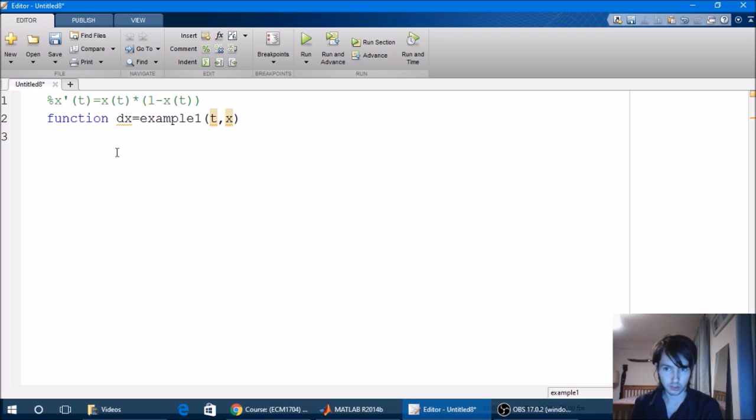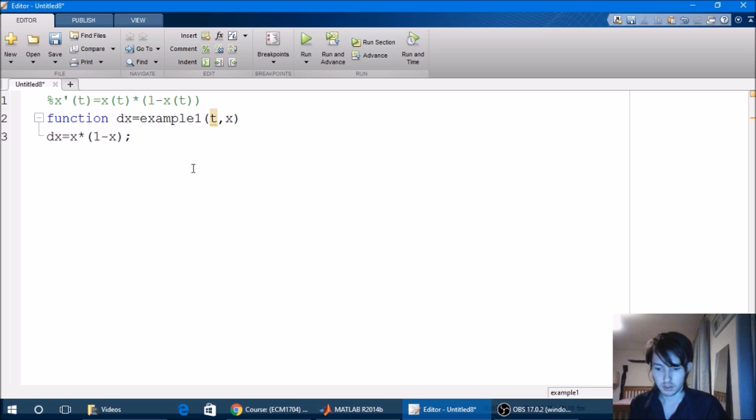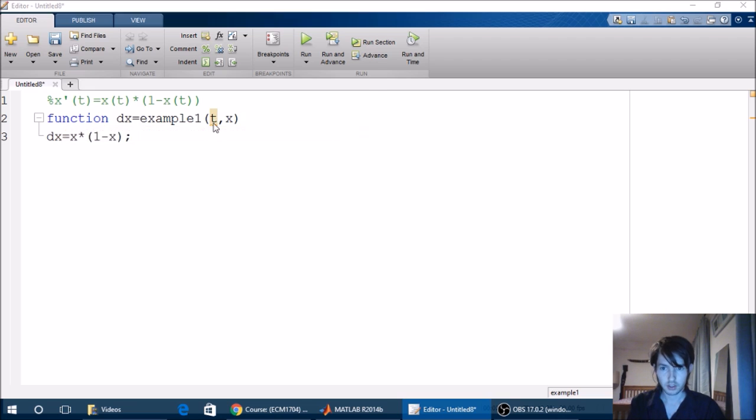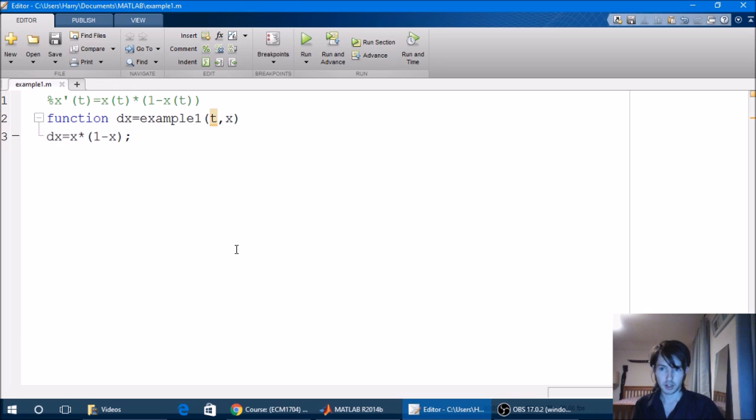Because this equation doesn't depend on time, we're not going to use the value of t in calculating dx. All we're going to do is write dx, which is our gradient, is equal to x times 1 minus x. Because of the way ODE45 is written by MATLAB, you still need this t, even though MATLAB tells you that you don't. If you don't have this t, it will confuse ODE45 later on. If we save this, it will automatically save under the correct file name.